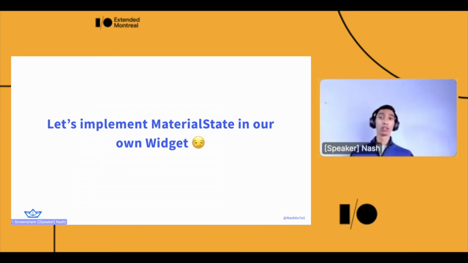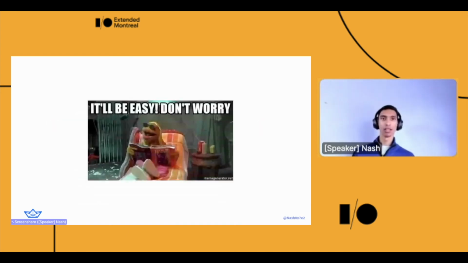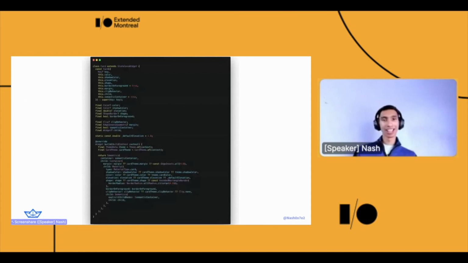Now, this is all really cool, but how do we actually implement this with our own custom widgets? Let's say, for example, you are building your own set of UIs or your own widgets for your application, and you want to add this kind of support to your own widgets. How difficult is this to actually implement? And you'll be surprised. It's actually really, really simple.